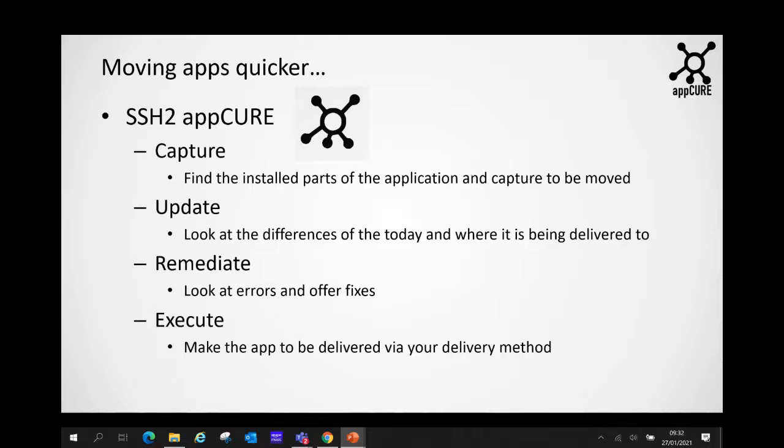With the MSIX, we have things like the package support framework, which allowed us to update and remediate if we're moving to MSIX, or if we don't pick up enough to create the other packaging formats, which I'll explain about, then we have an update and a remediate piece. And then the final piece, and Ryan's going to go through all of these with you, is the execute.